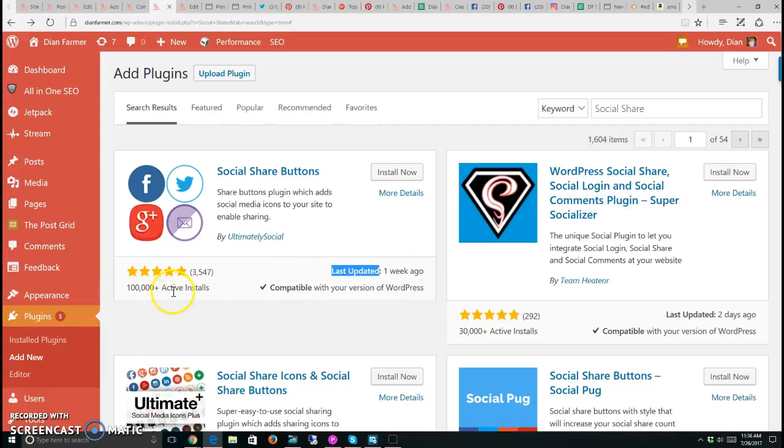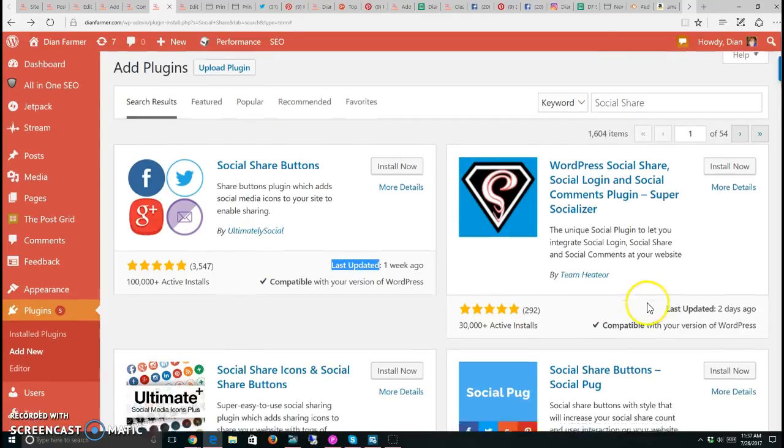This has had over 100,000 active installs. That means there are over 100,000 people right now using this plugin. So that tells you that it's pretty good. It has this check mark, and this tells me that it is compatible with my current version of WordPress. So the new version of WordPress that I have right now, this plugin is compatible with it.